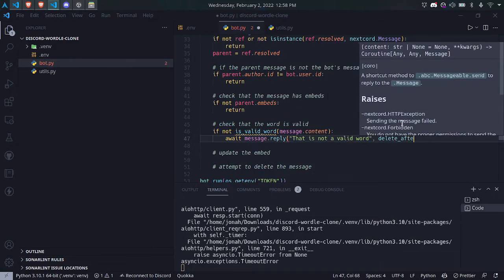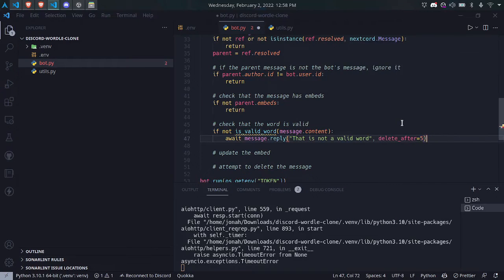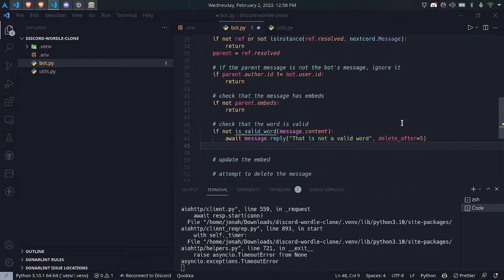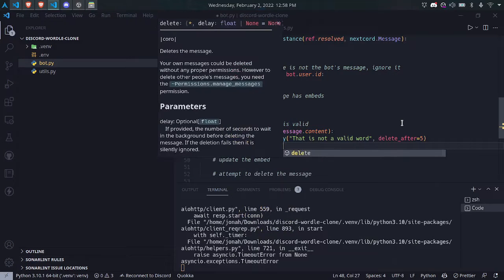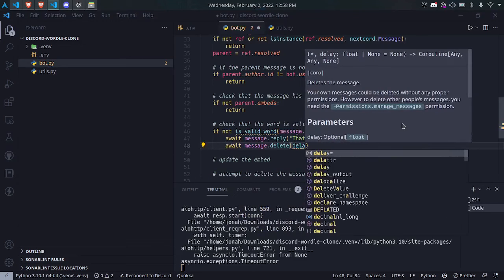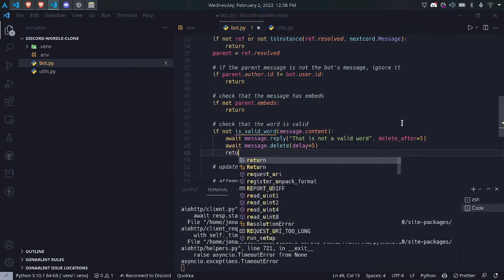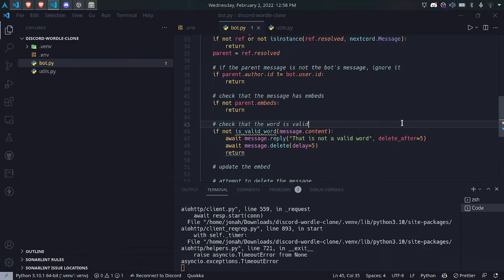After 5 seconds with delete_after equals 5, and make it delete the original message as well by saying await message.delete, and we can pass in delay of 5. And we'll return because we do not want to update the puzzle if it's not a valid word. We'll need to write a function to check for valid words.